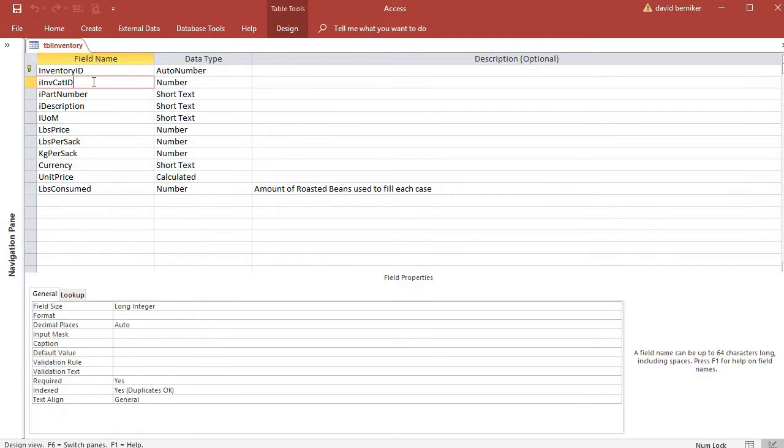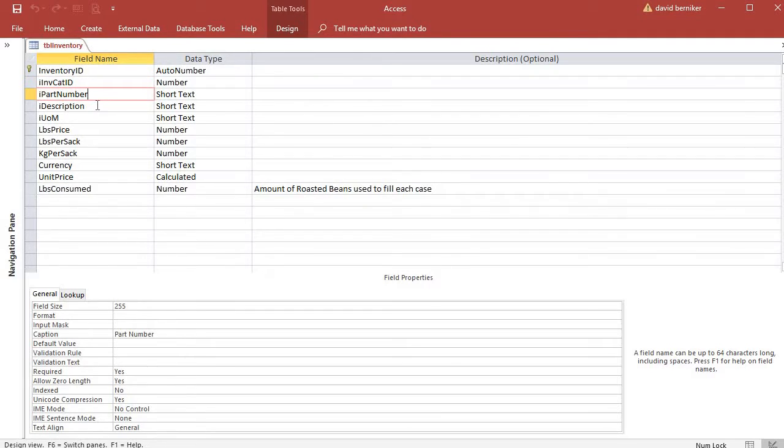The second thing is required. Most of the time in an inventory list or any feeder list, most fields are required. Part number, description, if people leave them out, it creates problems. So we set required to yes, and that's a judgment call, but usually in feeder lists, they're pretty much all set to yes.